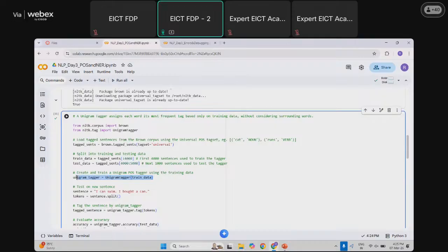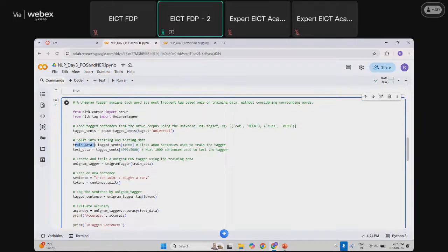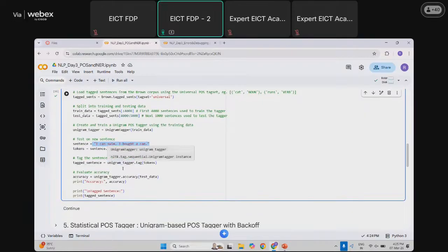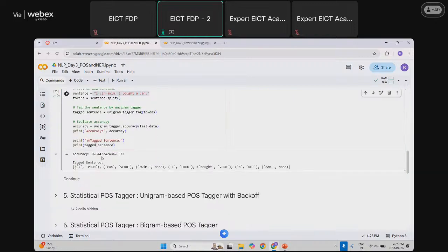In this, we are creating an object where the train data, the split 4,000 statements, is applied to a unigram tagger. Now, the next sentence we are giving for testing is this particular sentence, and we are splitting it into tokens, applying the tag from the unigram tagger, and calculating the accuracy. Accuracy is almost about 84.47%.